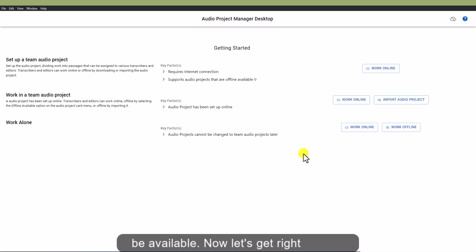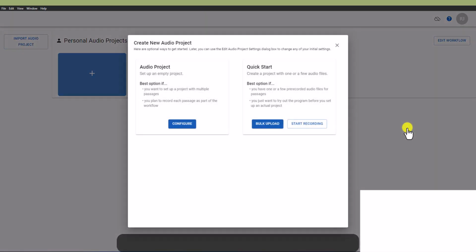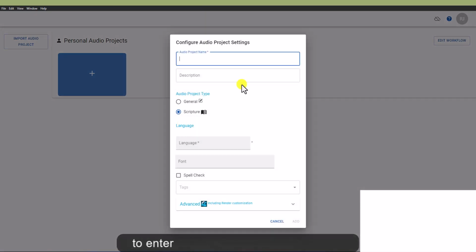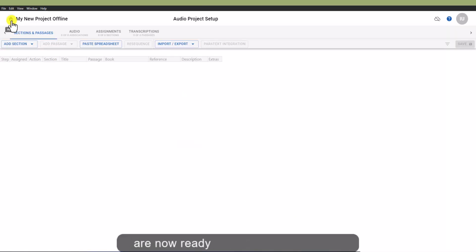Now let's get right into the demo. Under the Work Alone option, choose Work Offline. Audio Project Manager creates an initial user by default. You can choose Configure to enter the details of your new project. And after that, you can add the project. You are now ready to start working on your offline project.